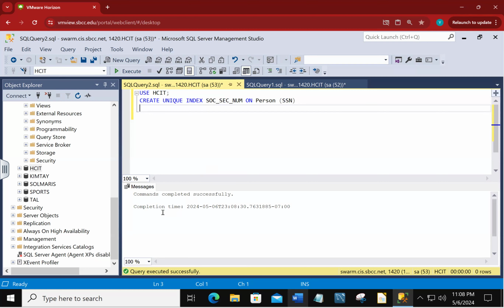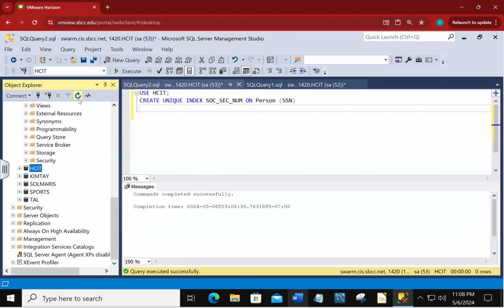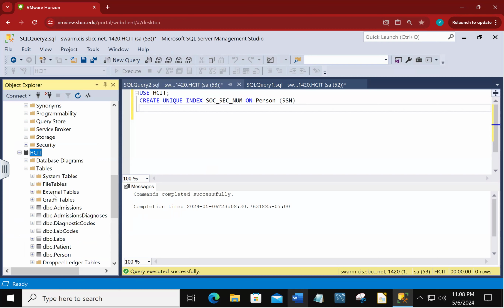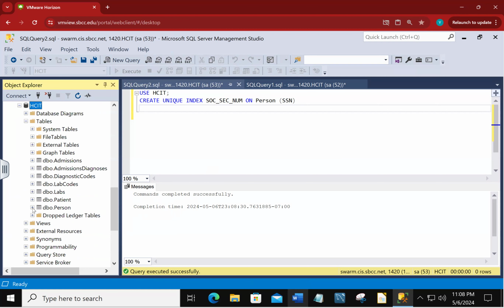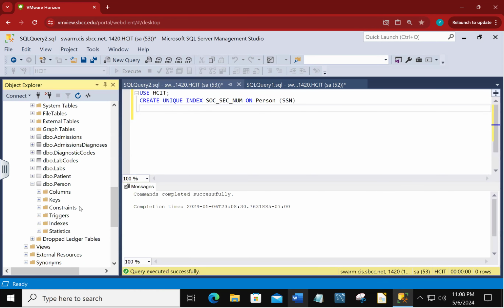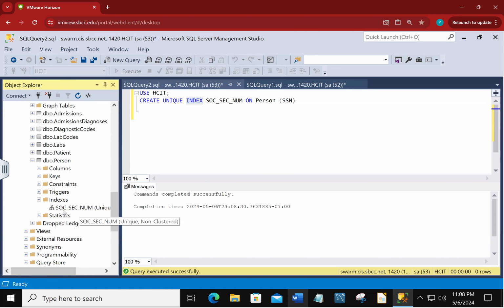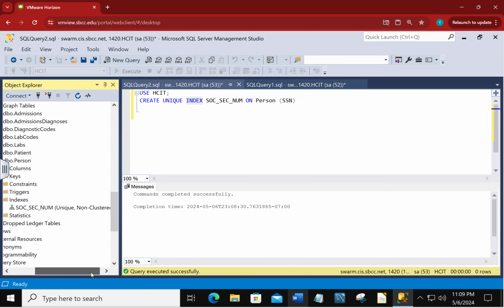So we notice here that it was performed successfully. So I just want to verify. I'm going to refresh over here on the schema side, and we're just going to pull down HCIT. We're going to look at tables. And down here we see person. And since we created an index, we're going to look at indexes. And there you go. You see SOC number, social security number, as a unique index, non-clustered.